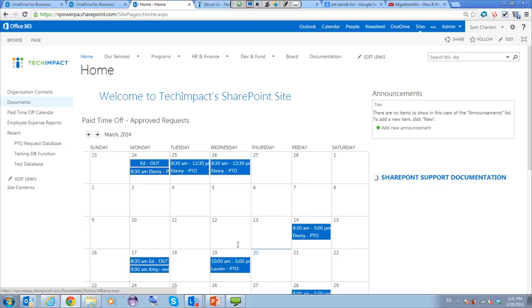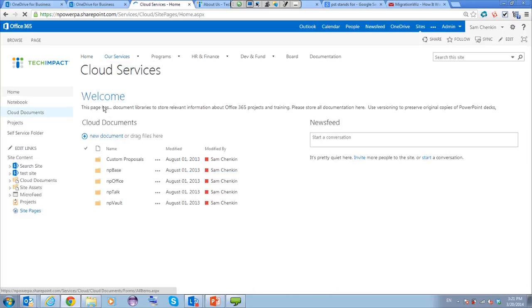On the left-hand side, you can see the apps that are available in this particular SharePoint site. So right now we're in the home site, and here I have documents, I have a PTO calendar, I have expense reports, right? If I go into the Cloud Services site, the items on the left-hand side change. Now we have documents and projects and a notebook. Right? So these are the apps that are added to SharePoint, and these are the sites that are in SharePoint. Okay? So just sort of as a broad overview. Again, it's not going to be enough information for you to just run with, but hopefully this gives you a little bit of an idea.